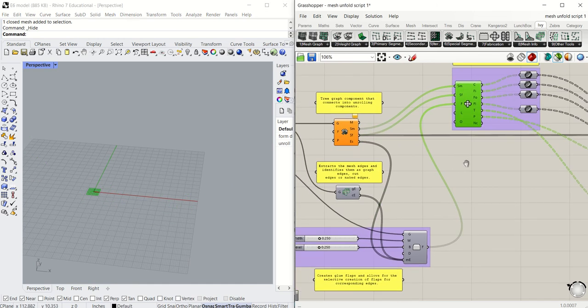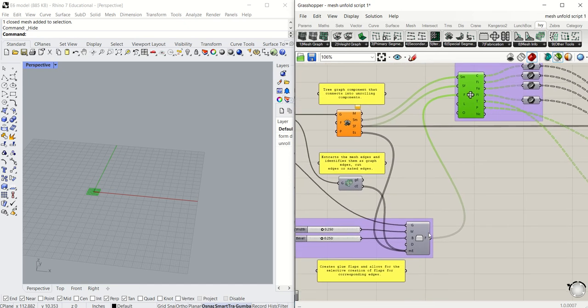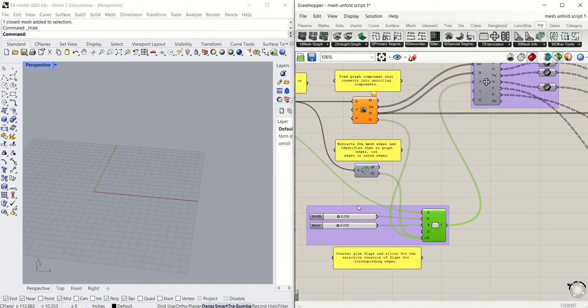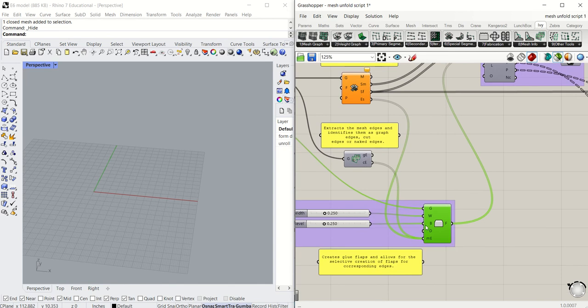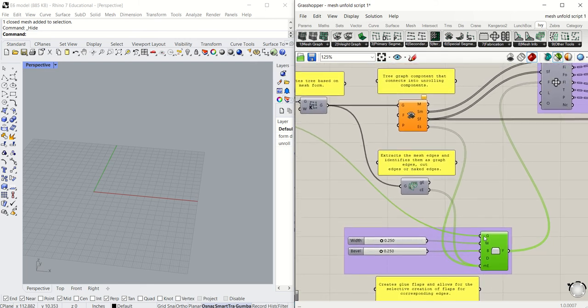And you want these flat pieces to have flaps on the end. If you were taking this origami, paper folding approach, you would have paper flaps on the edge that would hold the pieces together. So this component creates glue flaps and allows them to be selectively created for the corresponding edges that need them, and you can set the width and bevel for each of these.